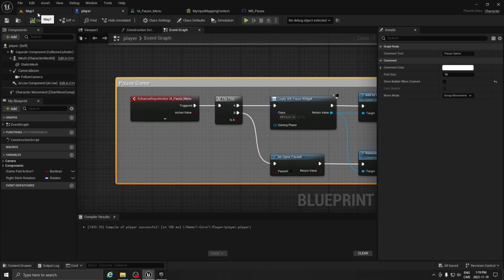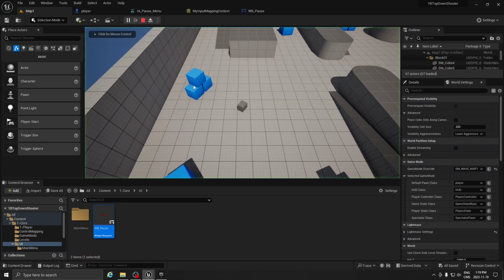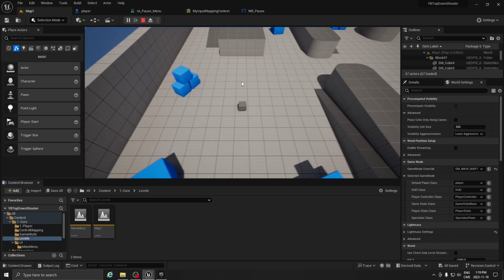So we can try this out. We're going to go to our map here. We're going to press play. Now we have our character right here. Make sure that you're in the right map when you start the game, right? Because sometimes maybe you're in the main menu level, so make sure that you're loaded in the map where you can play with your character. So we have our character here. It's moving and all that.